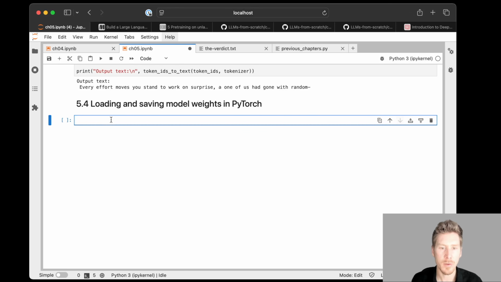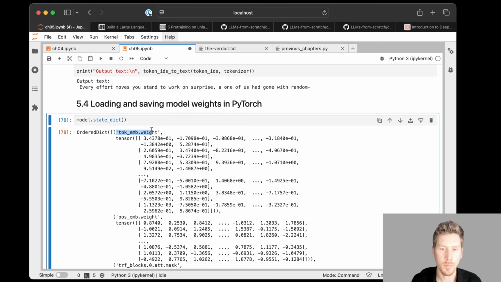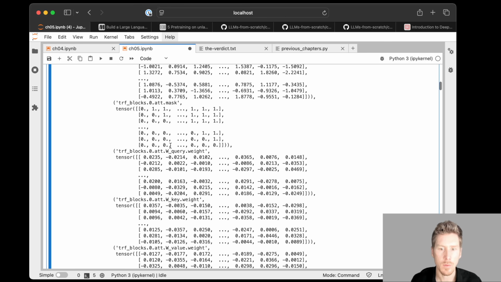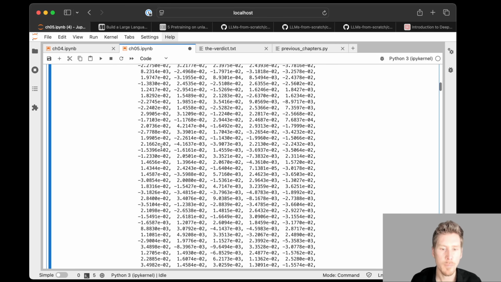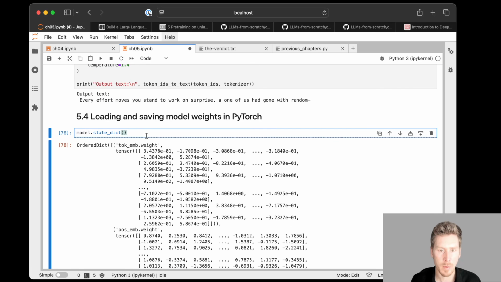In PyTorch, the recommended way is to use the so-called state dict of a model that we save, and this contains the model weights, like the weight parameters of the token embedding layers, the query weights, and even our causal mask, which we saved as a buffer. So it contains all these things, but it doesn't contain information about the model architecture. We will get to that in a few moments.